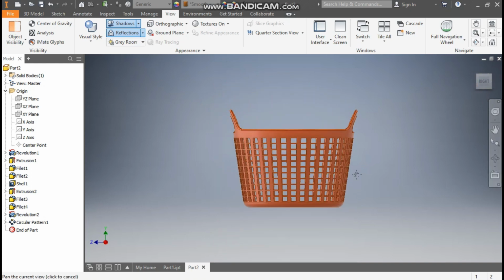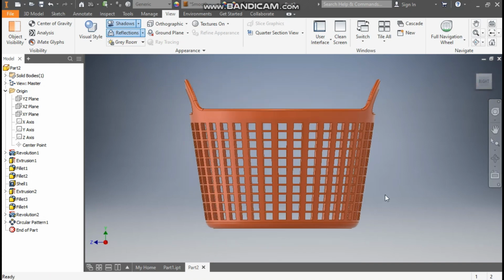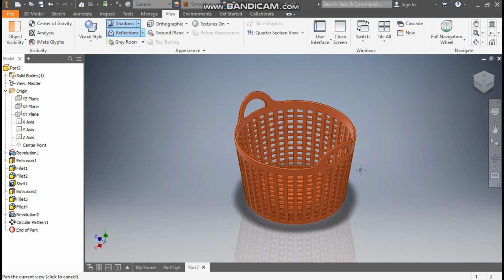Go to right. So this is the basic tutorial to how to construct a 3D model of basket in Autodesk Inventor software. I hope you like the video.